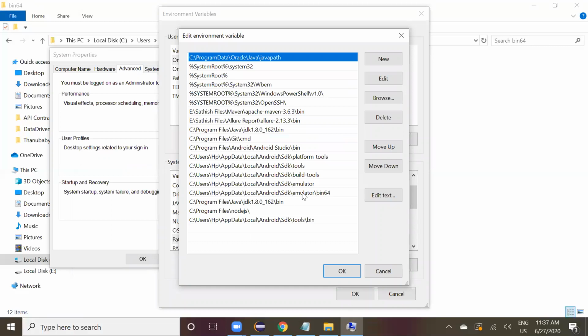If you notice, Studio bin is there, SDK platform tools is there, SDK tools is there, SDK build tools is there, SDK emulator is there, SDK emulator hyphen bin 64 is there, and the JDK path from before, and tools bin is there. So make sure you are adding all this in your environment variables so that Appium is set without any issues. Then click OK.